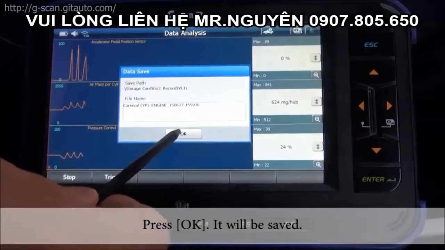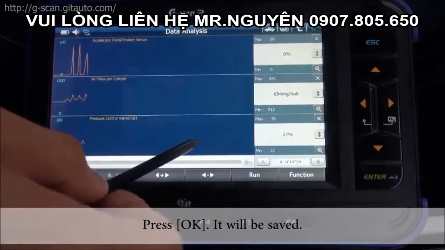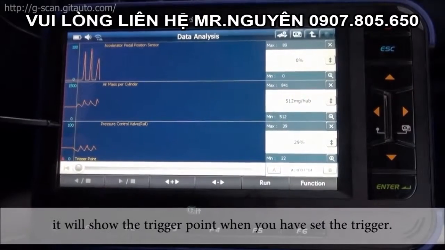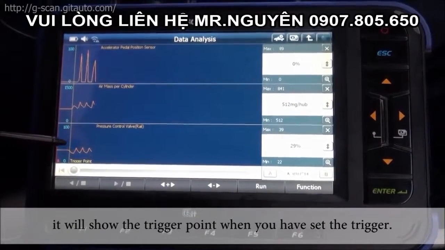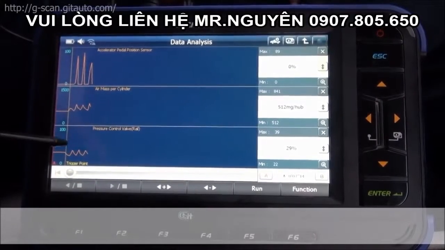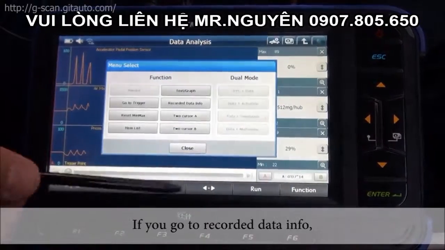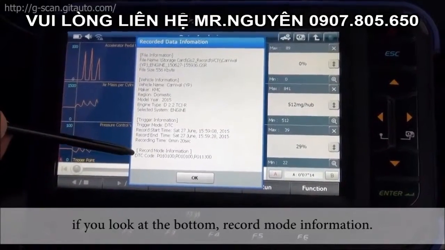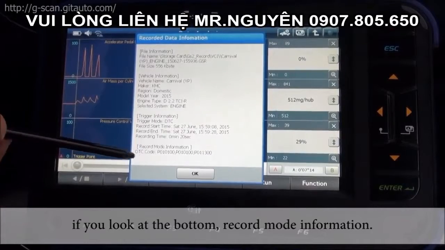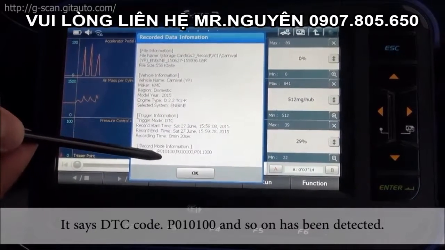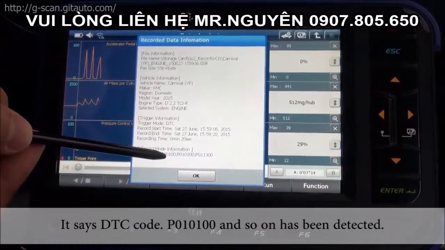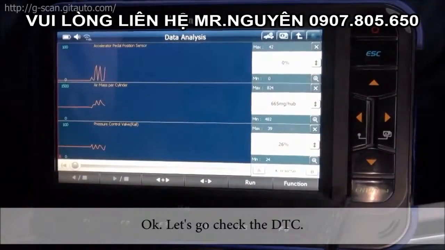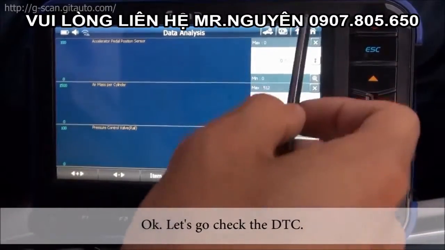You press OK. It will be saved. Now if you go to trigger, it will show the trigger point when you have set the trigger. If you go to recorded data info and look at the bottom, record mode information, it says DTC code P010100 and so on has been detected. Okay, let's go check the DTC.